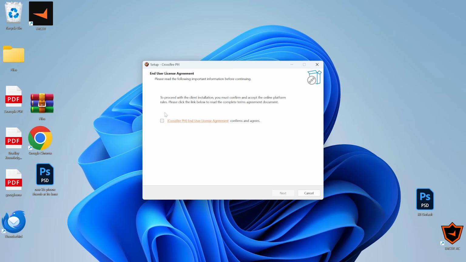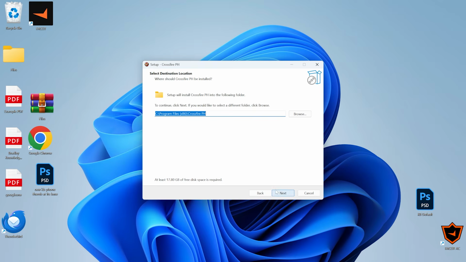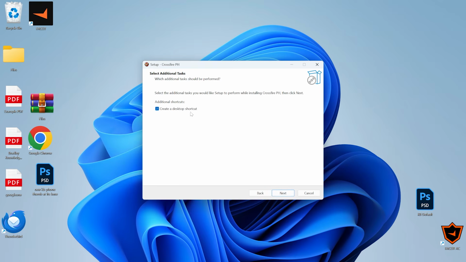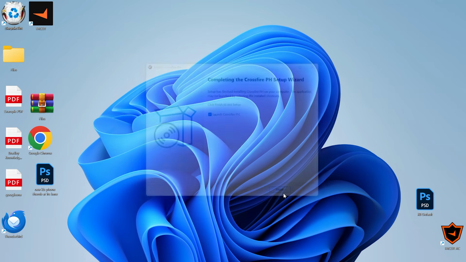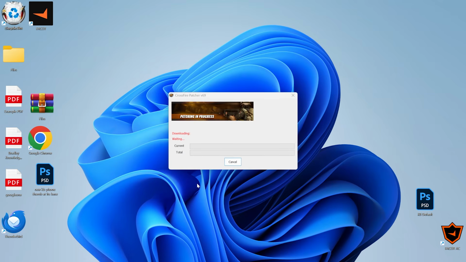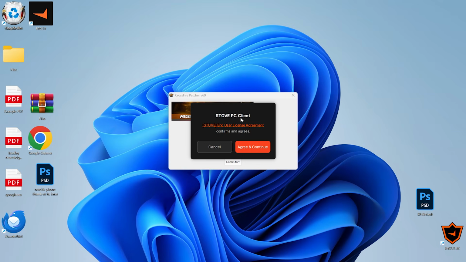So here you can see the user agreement. We can just accept this, click next again, and then again, and install. Once it's installed, and just give it a second because it could take a while, you can then click finish. And if you check launch CROSSFIRE, you can then click yes, and it's then going to open up this window.